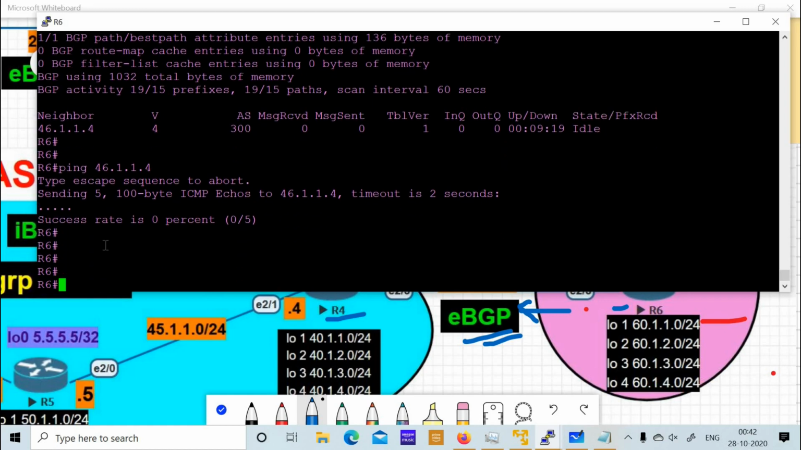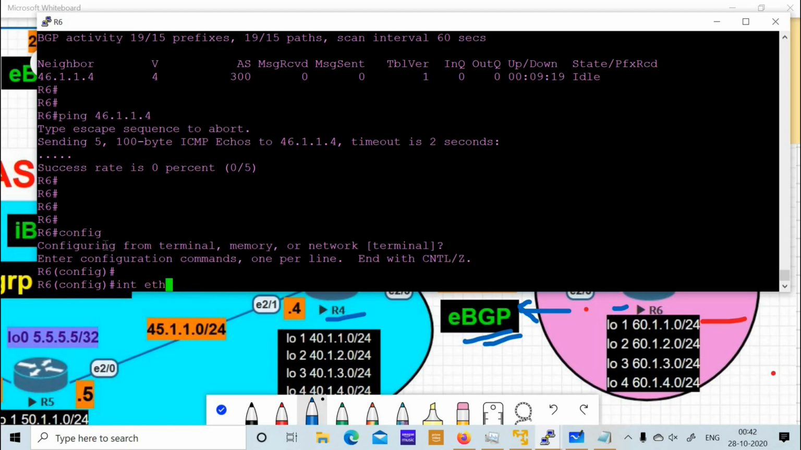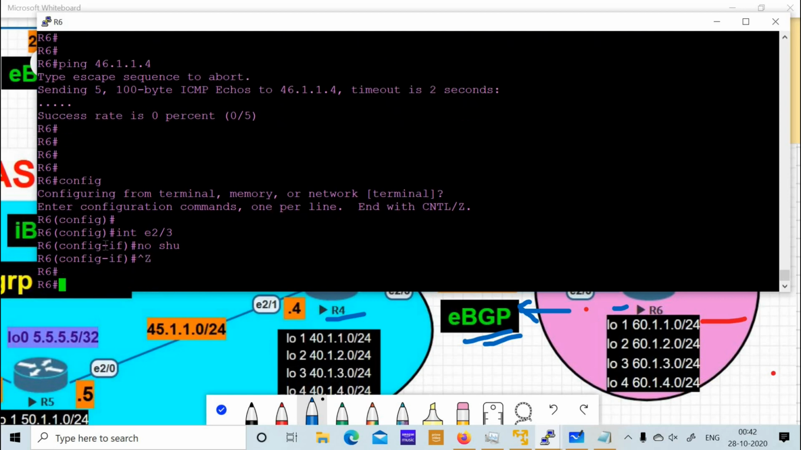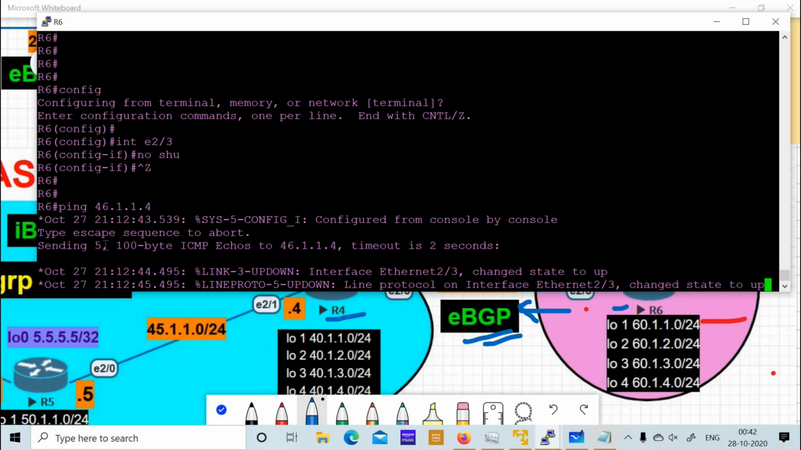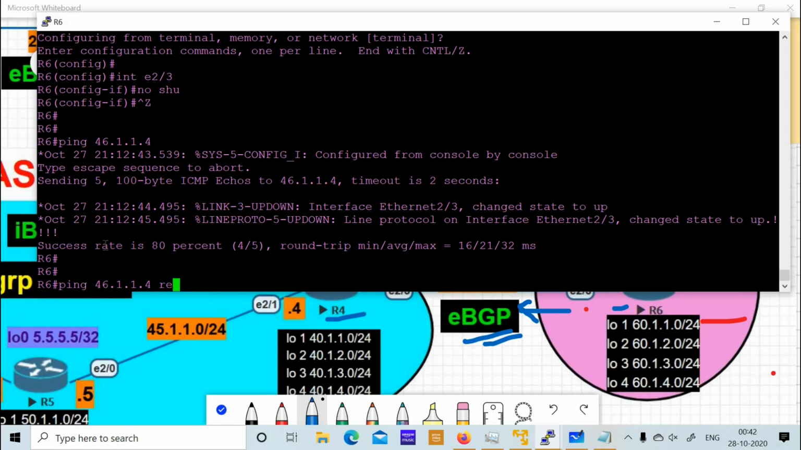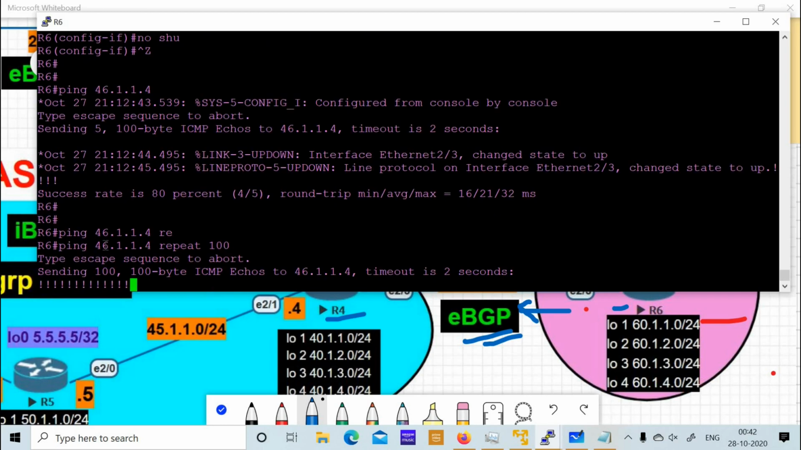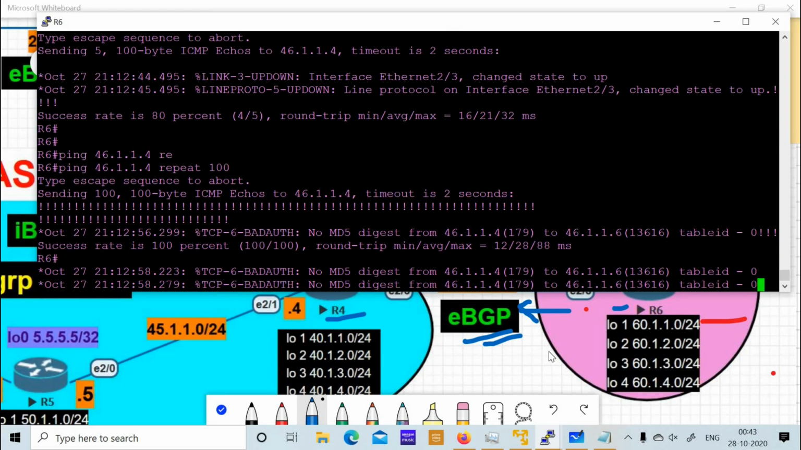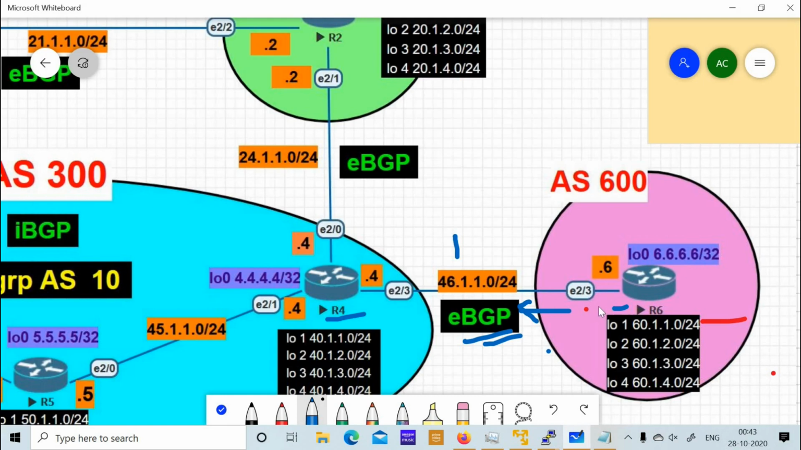So let us make it up. The interface which I shut before was 2/3. I'll simply do no shut, and now I'll try to ping it. It is up, and I'm able to ping that. Just check. So I'm able to ping 46.1.1.4. So this particular interface, guys, was down, so we made it up. Once we made it up, we are now able to ping 46.1.1.4 from router 6. So we are able to ping.